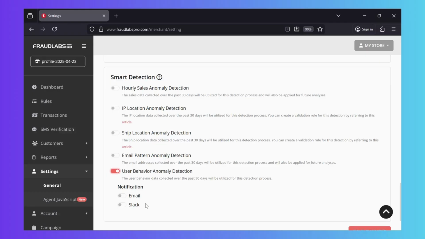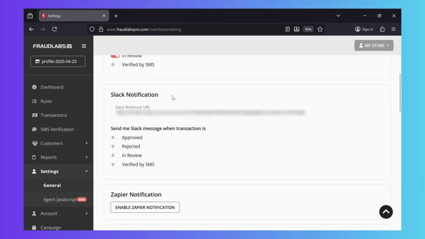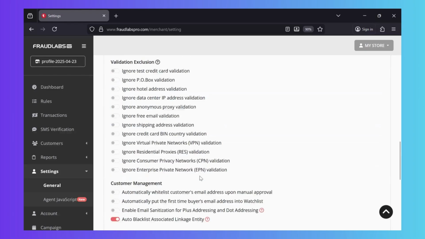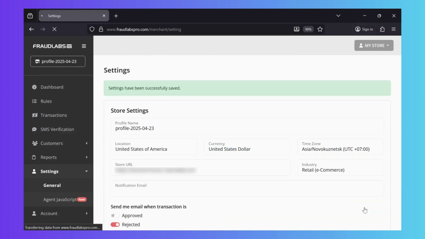Then, choose how you want to be notified, either by email or Slack. If you choose Slack, please make sure Slack notifications are enabled in the Slack notifications section above. Once done, click on Save Changes.